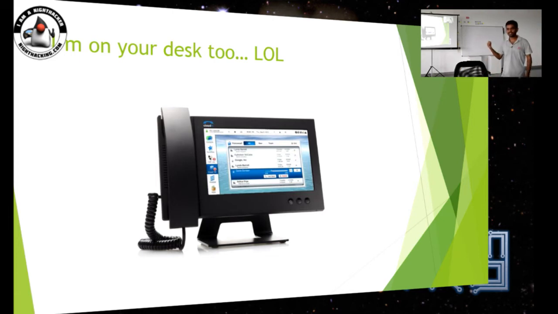So what can you do with this desk phone? Typical use cases? Prank calls. What else? Video conferencing. Then? Think of it, you could record. Think of it as a phone in the reception. What else can you do with this?